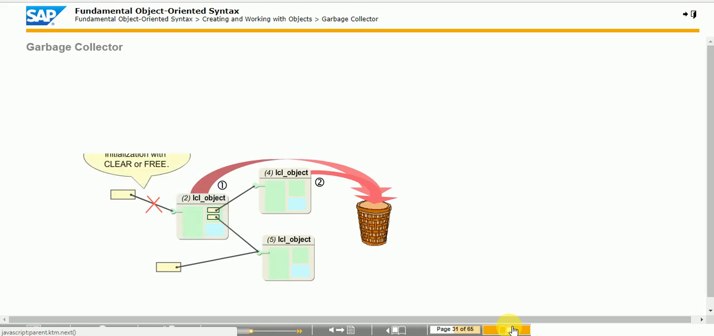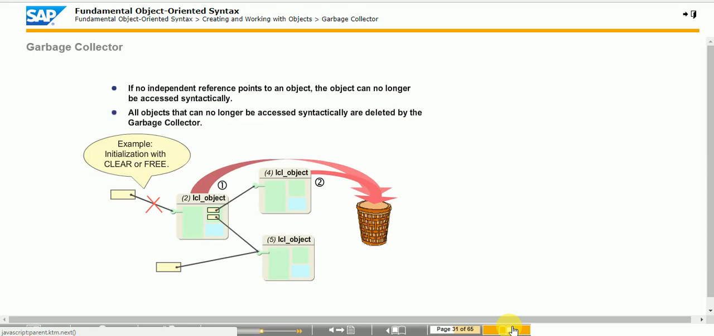LCL_object is initialized. Thereafter, there is no reference pointing to this object. Therefore, the garbage collector deletes the object without reference. So since there is no reference pointing to the object for LCL_object, it is also deleted.